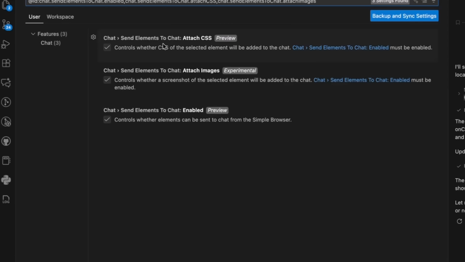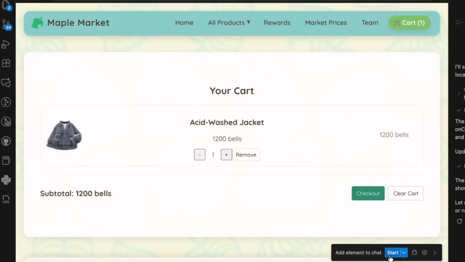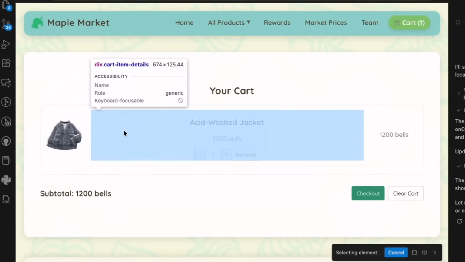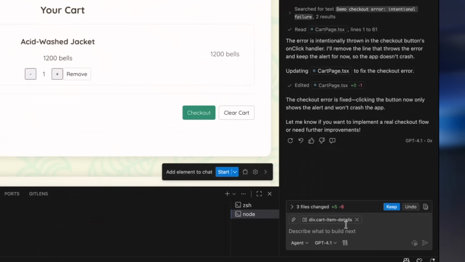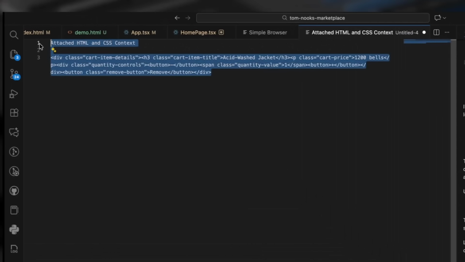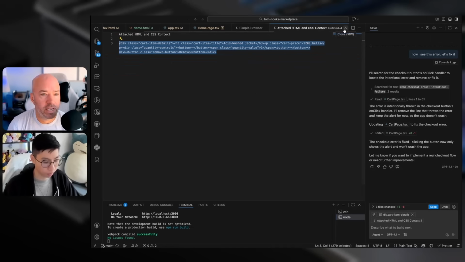I showed off earlier that you can attach CSS and images, but maybe we think that it's too much context or we don't want to send that much information. We can actually uncheck these. And as I go back over to the Simple Browser and I select another element, let's select this entire div here, you can see it didn't attach the image. And if we look, this is a lot simpler now. We know what type of content is attached, and this is the div associated with it. Very nice. So I can get control over whether or not I want to have screenshots attached.